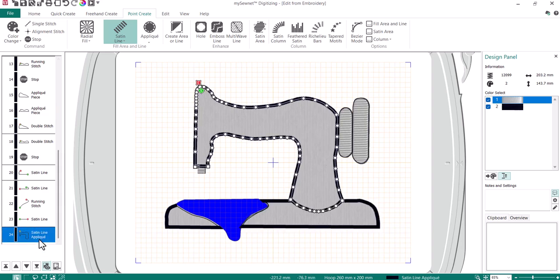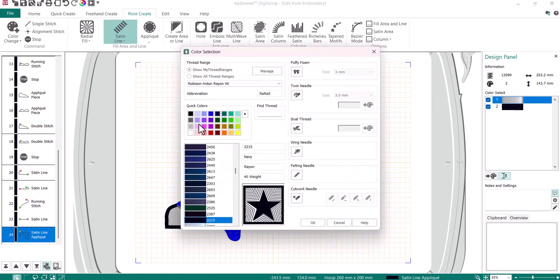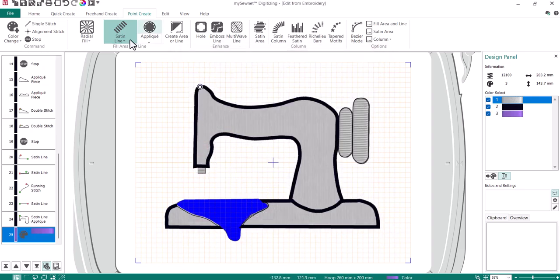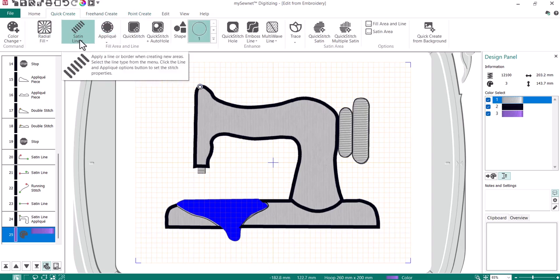We need to do our fabric part of it. Let's pause this and make sure I'm set. Okay, so what we're going to do is pick on color change, and you can change this to whatever you want. I'm just going to pick a purple or a blue, just something totally different. And I'm going to go to the Quick Create tab. I want satin line chosen, but this time I want there to be a fill over the top.